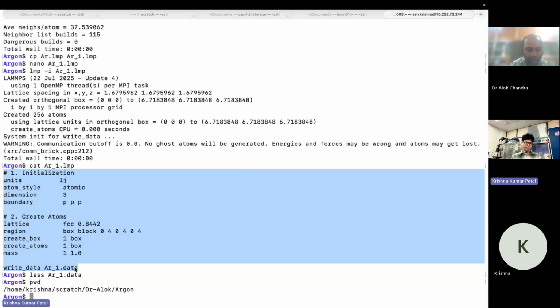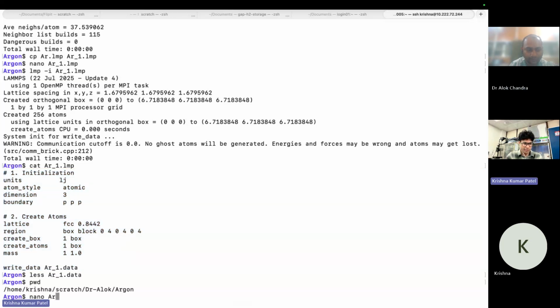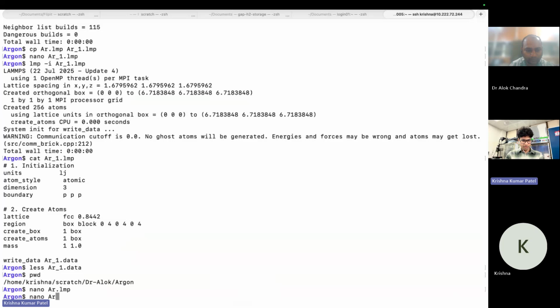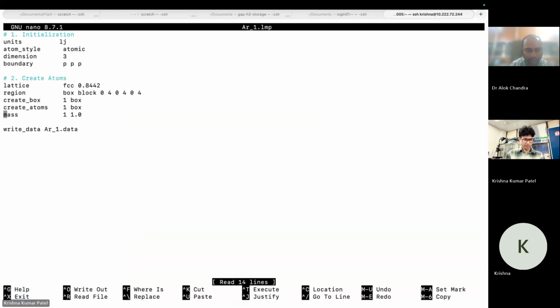But we want to go beyond that. We want to really do a molecular dynamics simulation. We want the argon atoms to move. So let's go ahead and look at the argon LAMMPS file. We want them to move, right? For that, I can just do nano argon 1 dot LMP, and we can create velocity. We can give velocity to the atoms in that simulation cell.